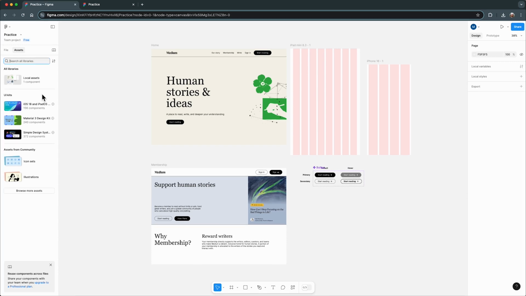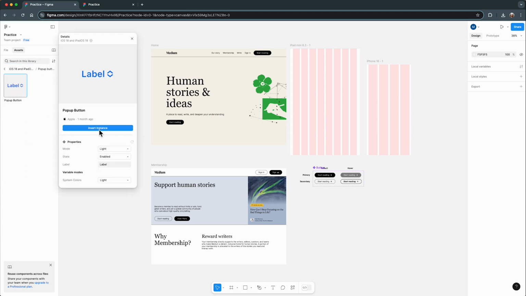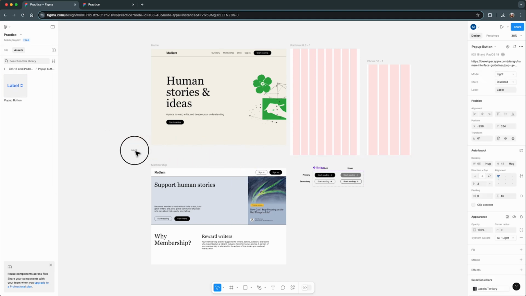Figma currently offers 3 main UI kits: iOS and iPadOS 18 by Apple, Material 3 Design Kit by Google, and Simple Design System by Figma. Once you have accessed a UI kit, you can use it like any other Figma library. You can insert components directly onto your canvas, swap instances to update designs seamlessly, or customize component variants before inserting them into your project. Here are the key benefits of using UI kits.